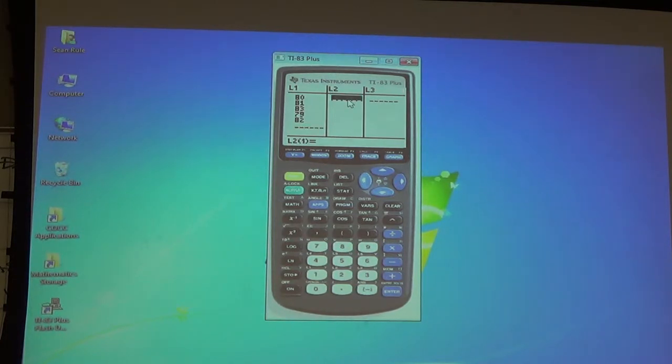Hop over to L2. This is the most tedious part of statistics. 61. The most tedious part of statistics, data entry. That's why copying and pasting from Excel, from documents to Excel is so nice. Less data entry. Cool so far? All right.